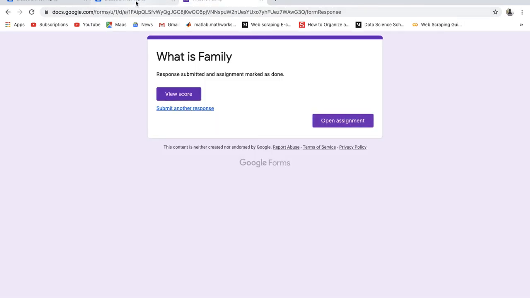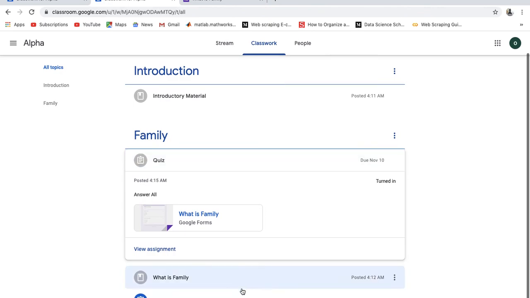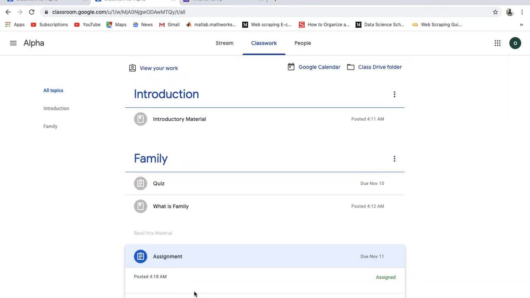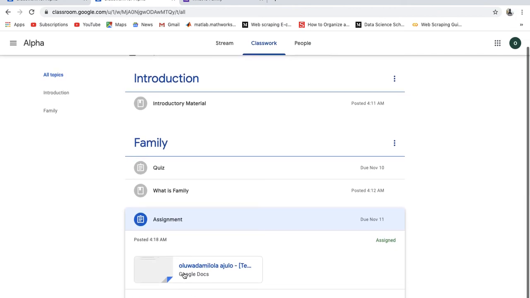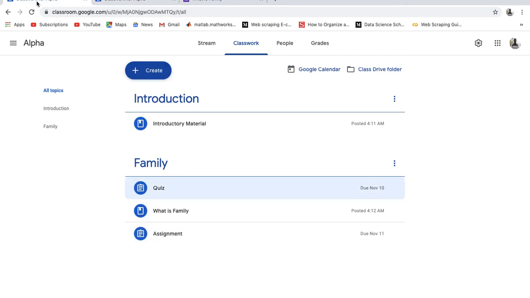So what the child sees over here is that his assignment has been turned in. So it sees the material. It's good. It sees the assignments too. The child can view the assignment. So let's go back to the teacher. What the teacher sees after the child's assignment has been turned in.